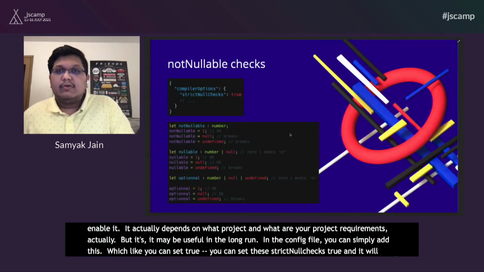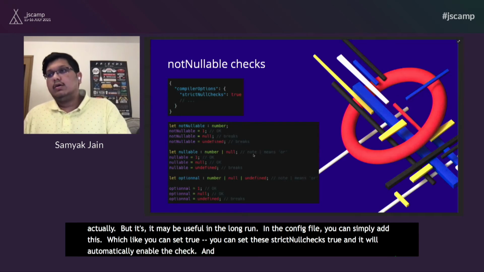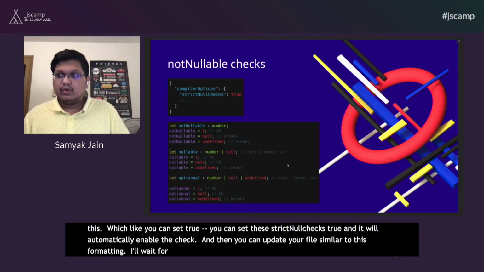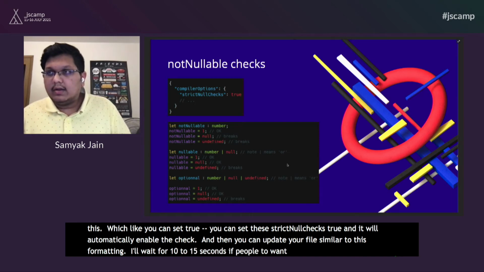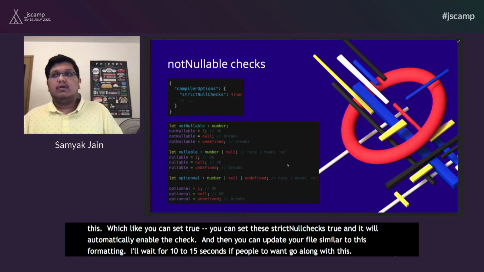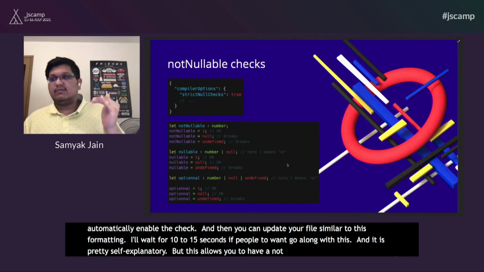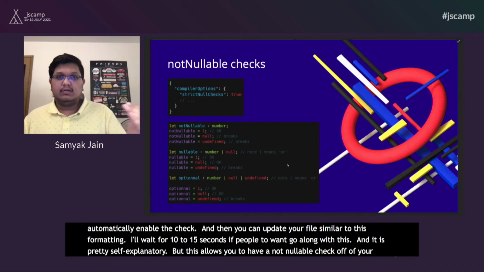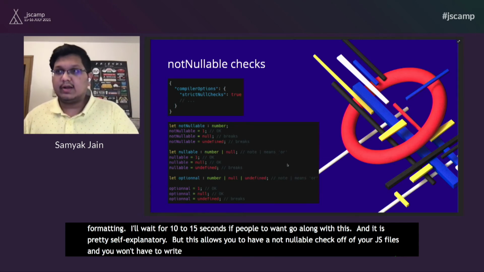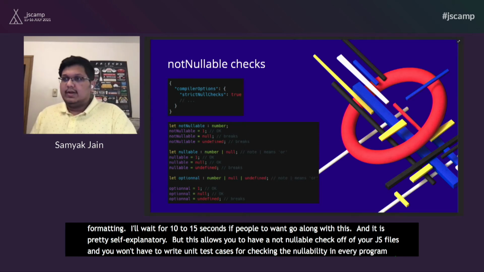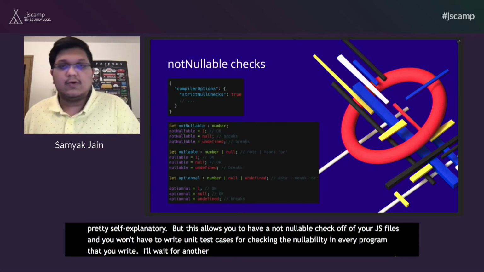And then you can update your file in a format similar to this. I'll wait for 10-15 seconds if people want to go along with this. It is pretty self-explanatory, but this gives you a non-nullable check of your JS files, and you don't have to write unit test cases for checking nullability in every program that you write. I'll wait for another 10 seconds for folks to copy it down.